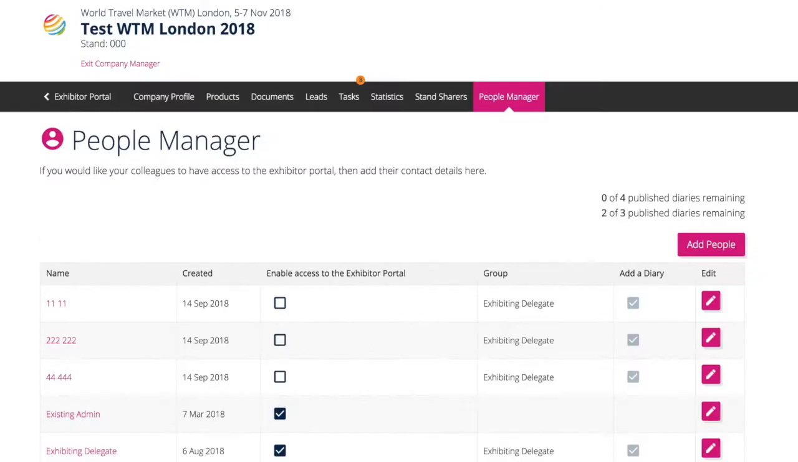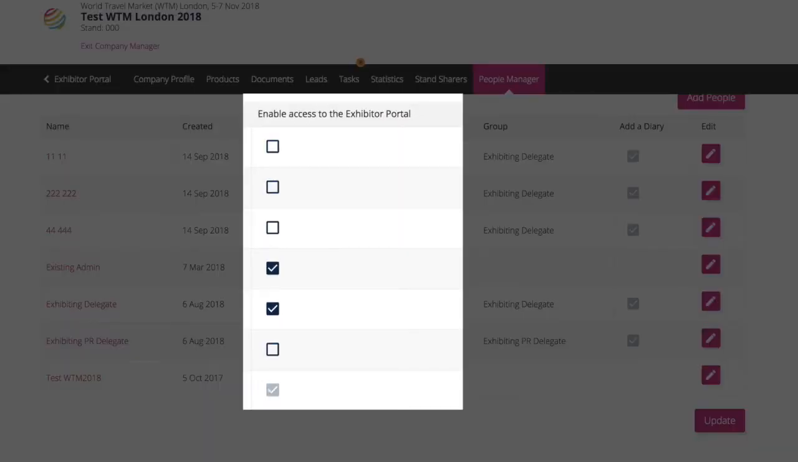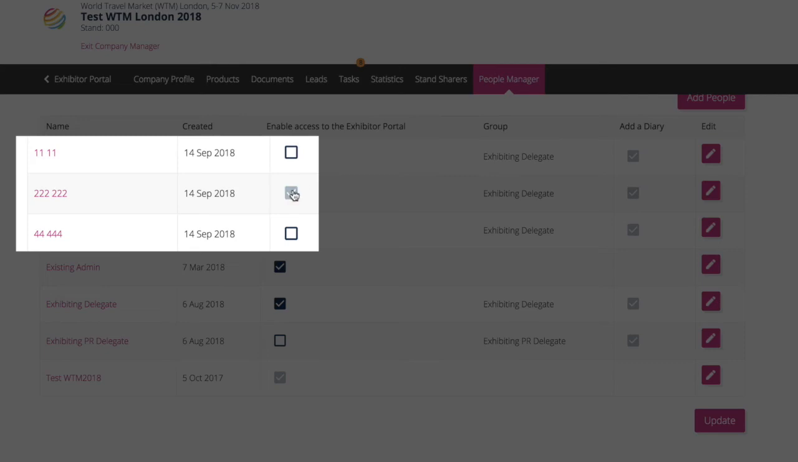On the People Manager tab, you can see all the people that are registered for badges on your stand, as well as all the account administrators for your Exhibitor portal. As standard, the person named on your WTM contract will be your Exhibitor portal administrator. If additional team members would also like access to the portal, the administrators can grant this access.